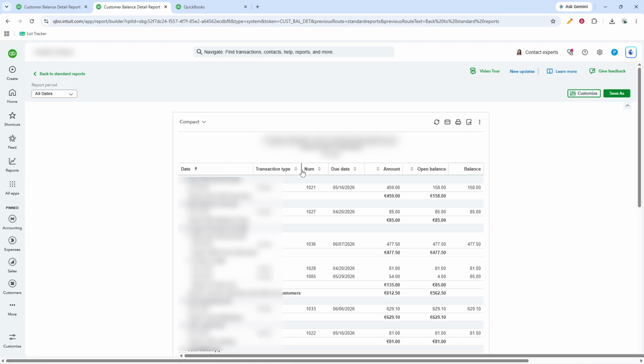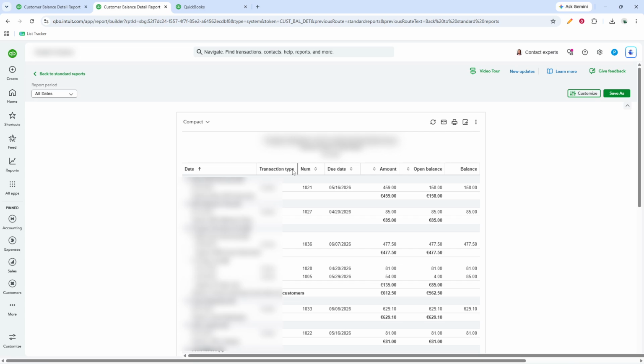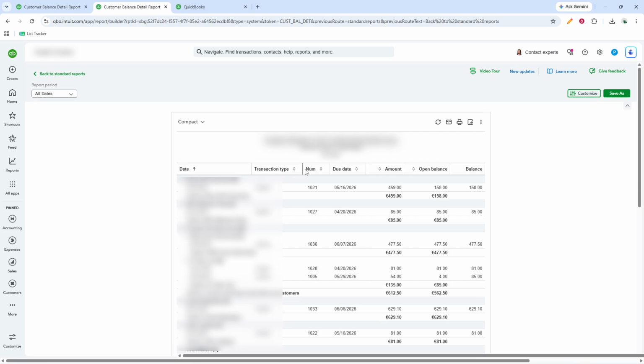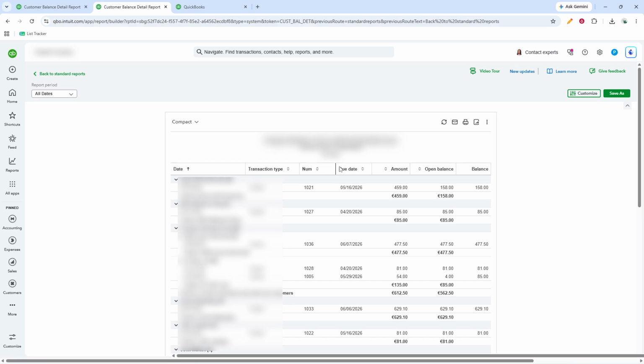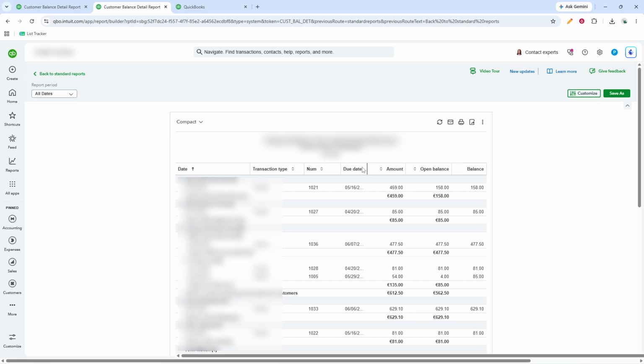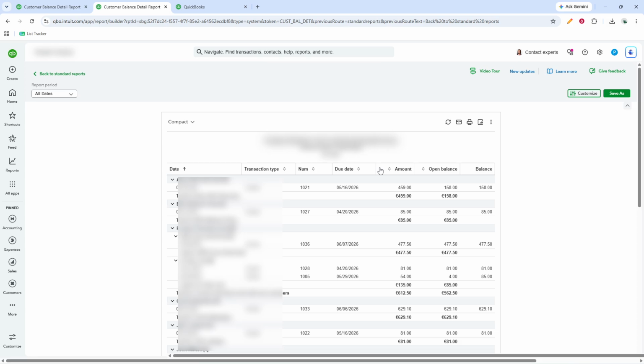Keep the mouse button pressed, then drag the border either to the left or to the right, depending on what you need. Dragging to the right will make the column wider, which is useful if text or numbers are getting cut off. Dragging to the left will make it narrower, which can help save space and make the report look more compact. Once the column reaches the size you want, release the mouse button. The new width should stay in place so you can immediately see how the updated layout looks.